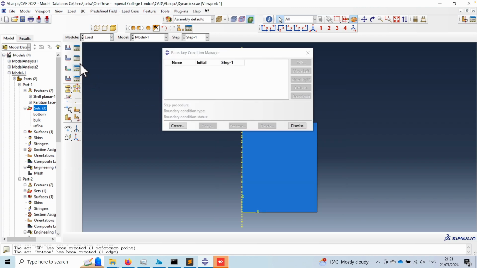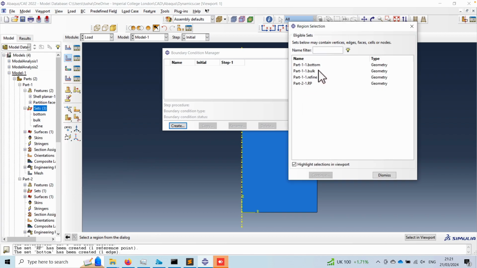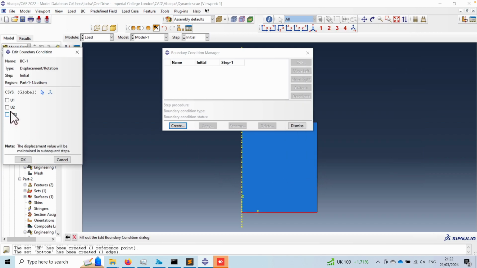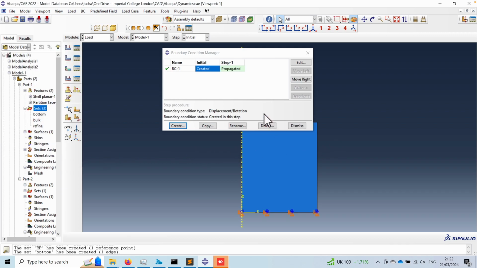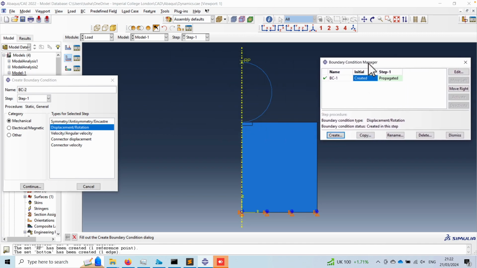Alright, we now create the boundary condition for the bottom. We like to fix the bottom of the solid, right? Okay, use all the to be constant, and we like to apply some displacement at this point.